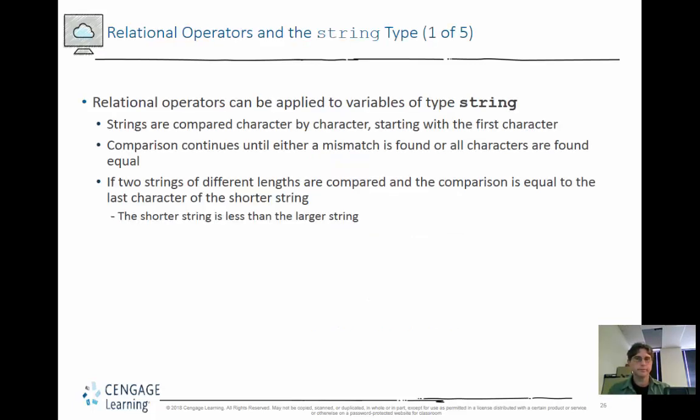All right, good deal. How about strings? Remember, a string is a collection of 0 or more characters. So usually it's like a word or a phrase or sentence or something like that. Technically, a string could be nothing. It could be the null string, which is the empty string. But we can compare strings to see if they're equal or greater than, less than, or whatever.